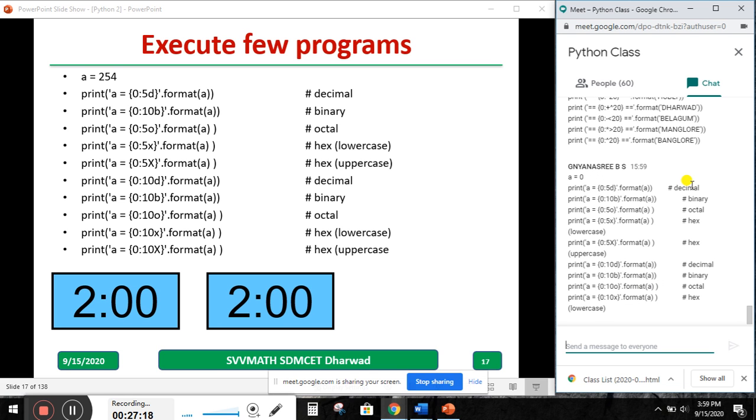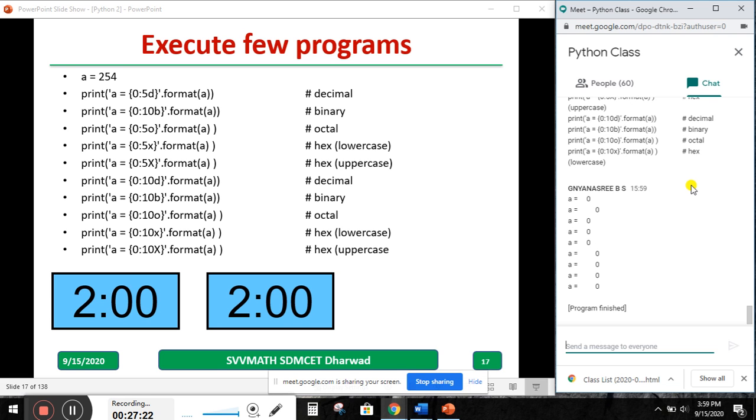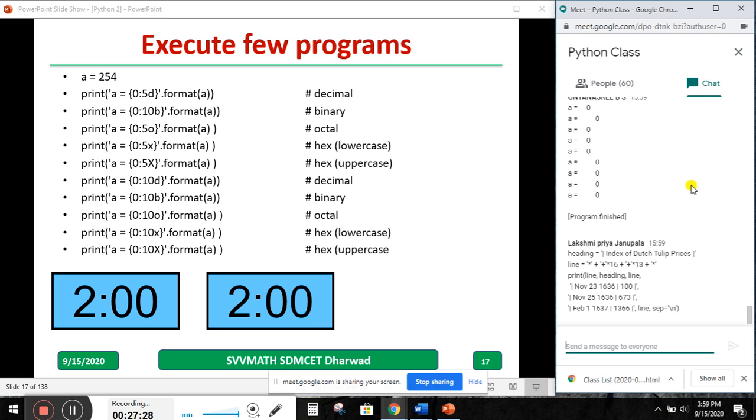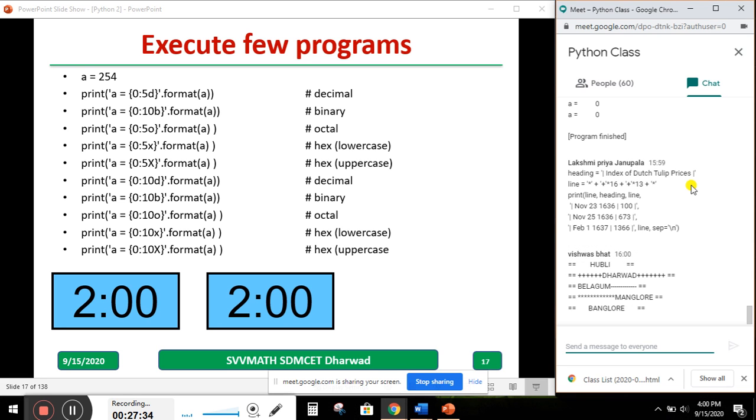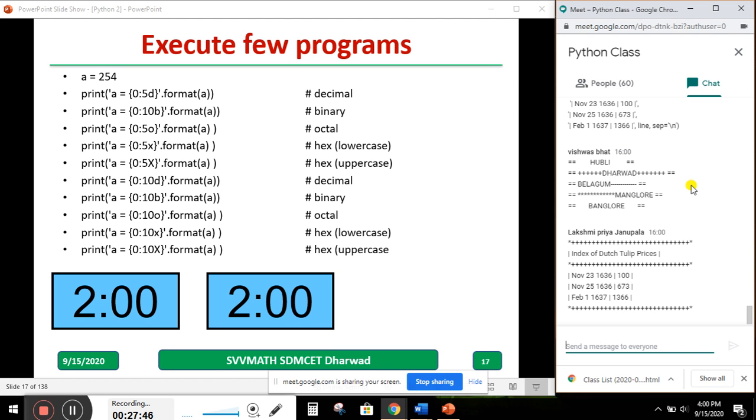Jnanashri, she has taken 0. Very good, Jnanashri. You got all zeros. Good. Something like this you have to try. Lakshmi Priya, she has changed anything. Print, okay, heading she has taken Hubli, Dharwad, Belgaum. This is Vishwas Bhatt. Okay, good, Vishwas. I want you people to make changes in the numbers I have given. Will it execute or not? If it is executing, what changes are there?